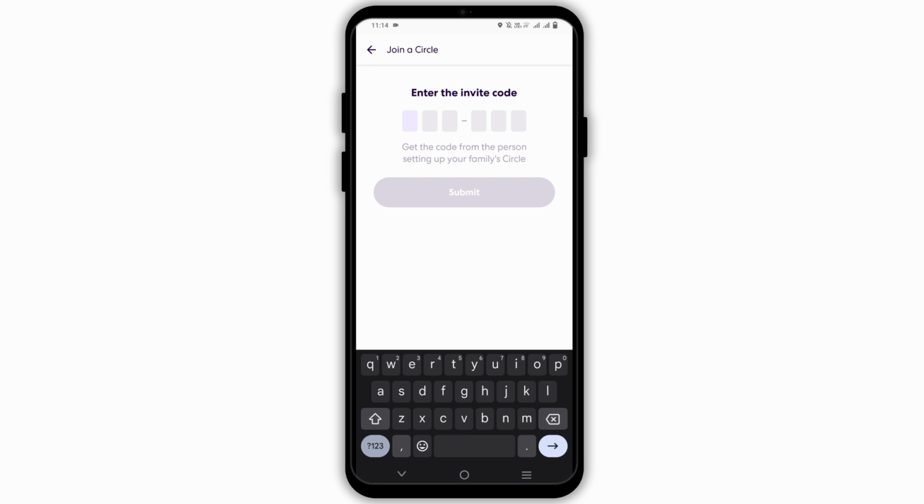If your family member doesn't know how to create the code, they should tap on create a circle and then invite members. They can now send you the code from there. Once you receive the code, come back and then paste the code and you should be added to the circle.